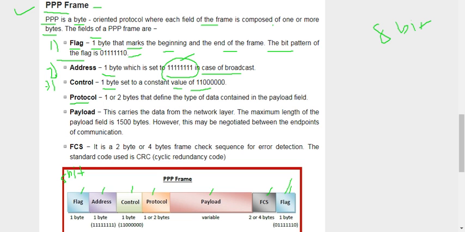Next one will be the protocol. Protocol field has a size of 1 or 2 bytes that defines the type of data content in the payload field. Okay, so what type of data the actual data in the payload field is, your protocol field will decide that. For different types of data, different protocols are used. So it is 1 or 2 byte size of this protocol field.